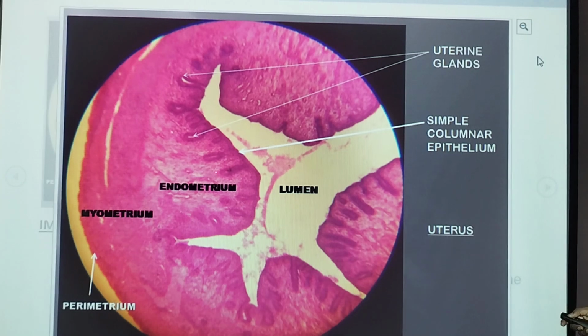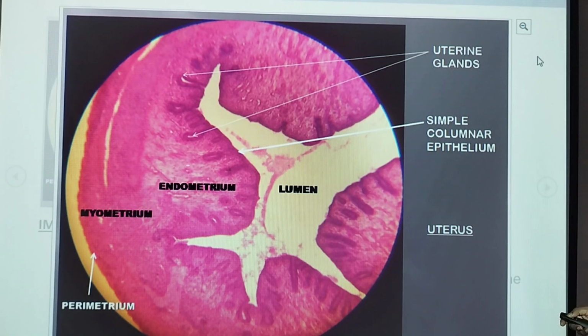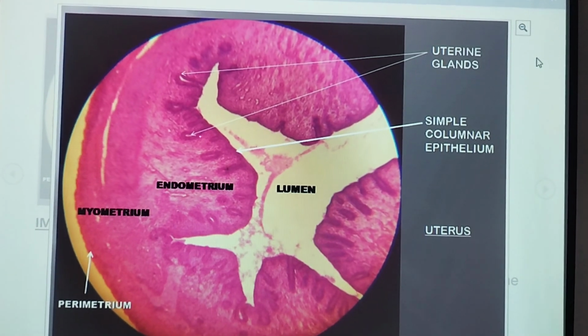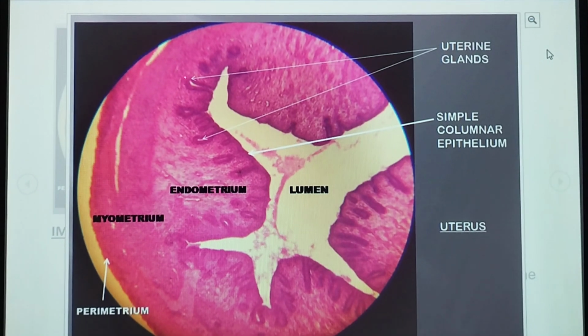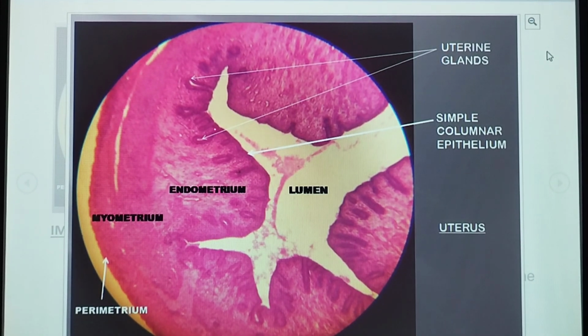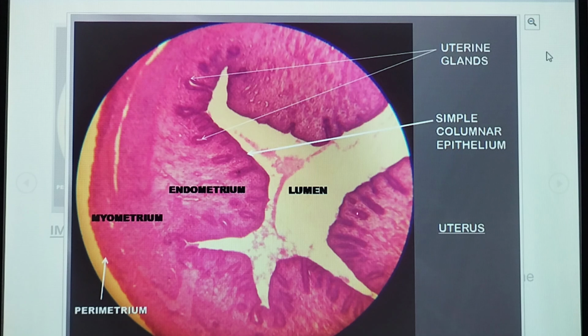Now what are the important features you are seeing in the endometrium? In the endometrium you are seeing the uterine glands. They are not very long, you can see they are short. So that tells us that this uterus is in proliferative phase. You can see plenty of uterine glands, but they are quite short.